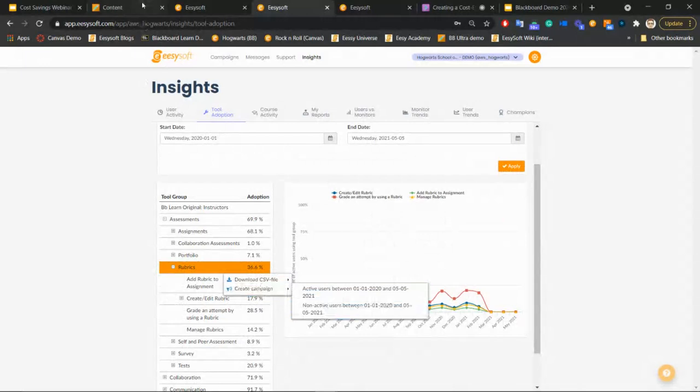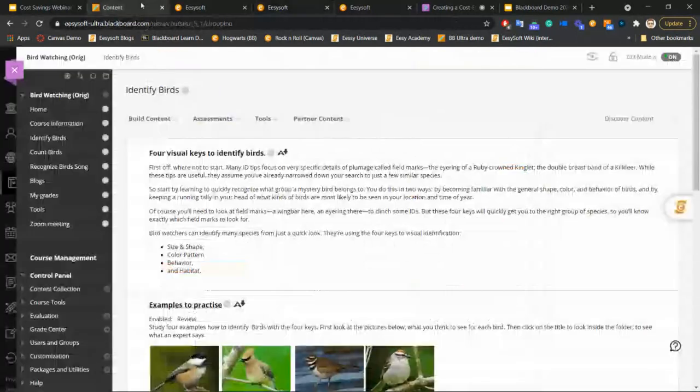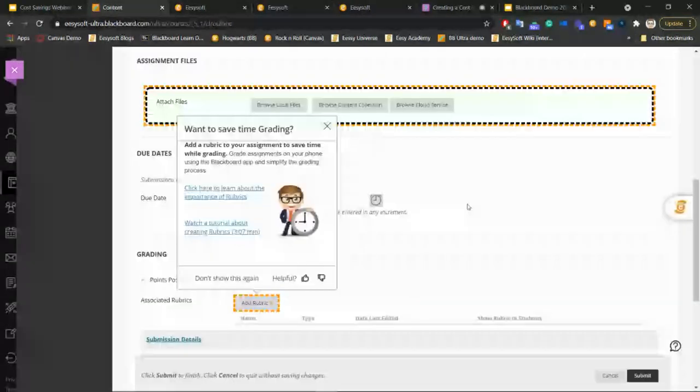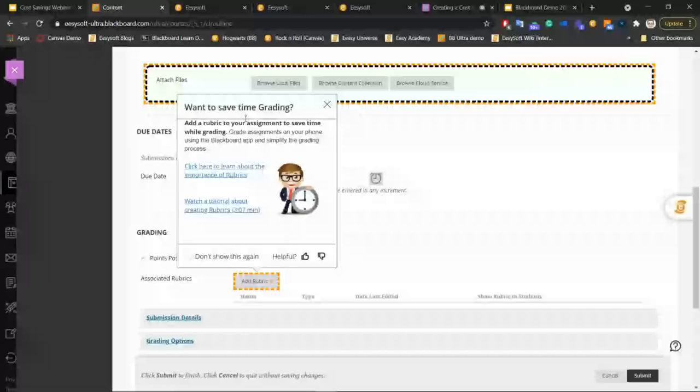And so an example of some message which might be a part of this campaign for instructors to use more rubrics is here. I'm an instructor. I'm going through the workflow of creating an assignment. And then once I get down here to the area where we add a rubric, we see proactively popped up this EesySoft message asking the instructor, hey, do you want to save time grading? Letting them know that they can add a rubric to their assignment to save time grading, grade them on their phone, use the Blackboard app.